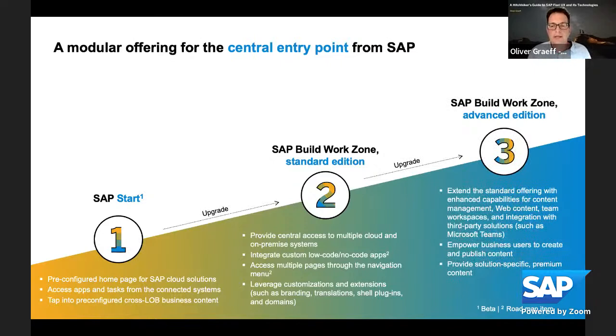And if this is not enough, the next step for launching applications is the SAP Build Work Zone, Advanced Edition. This is based on collaboration features, has unstructured data, videos, graphics, web content, as you can see here, and many integration capabilities. So this is an evolution. For example, you can start with SAP Start, currently available as beta, and then go to Build Work Zone Standard Edition and to Advanced Edition, depending on what you need.